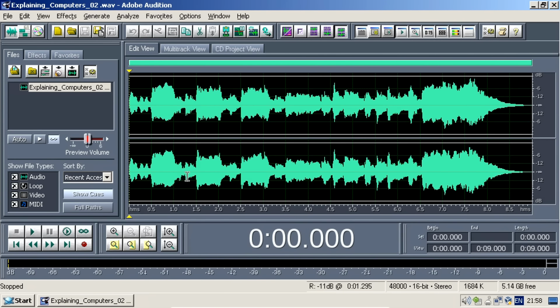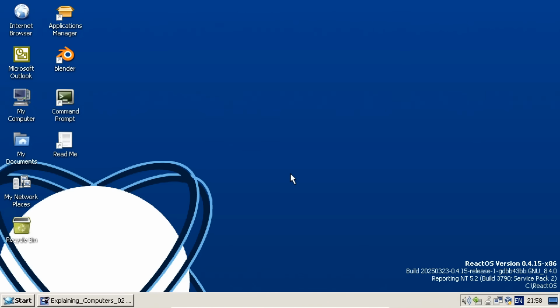Yes, it'll play, no problems at all. And of course, this indicates as well that audio is working here in ReactOS. And so overall, I'm quite impressed. There seems to be great progress installing and running 32-bit Windows applications here in ReactOS.